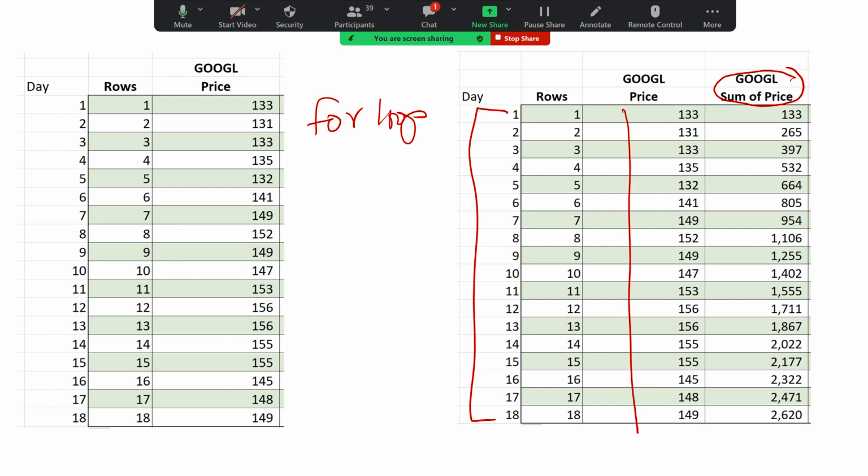And then every time, store this value. So Google sum of price, in the first instance, is just the first value. In the second instance, it's the sum of the first 2, then the sum of the 3, then the 4th, then the 5th, then the 6th, then the 7th. And then when you're going through the sequence, all you need to do is just divide. As you calculate the sum of price, divide it by the row. That'll give you your average. So you can do this in one single loop.